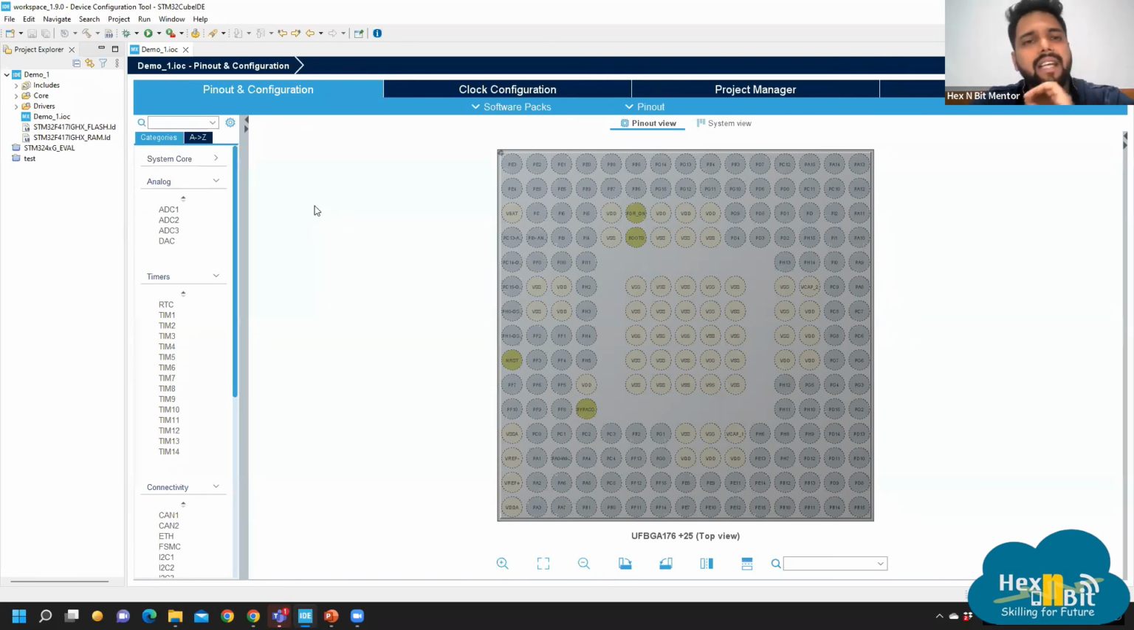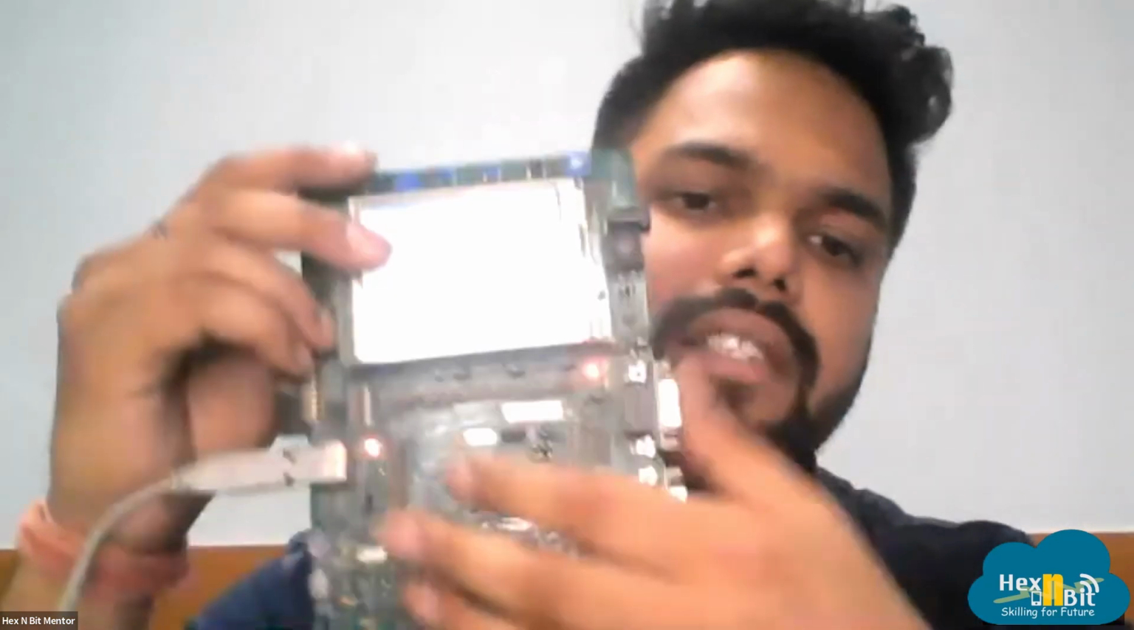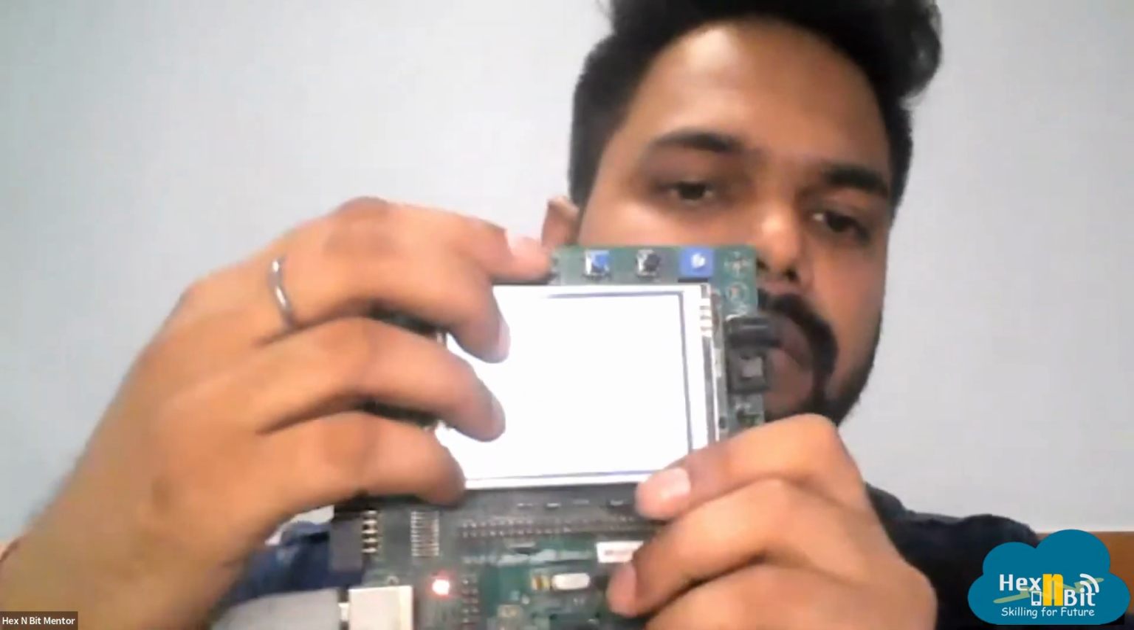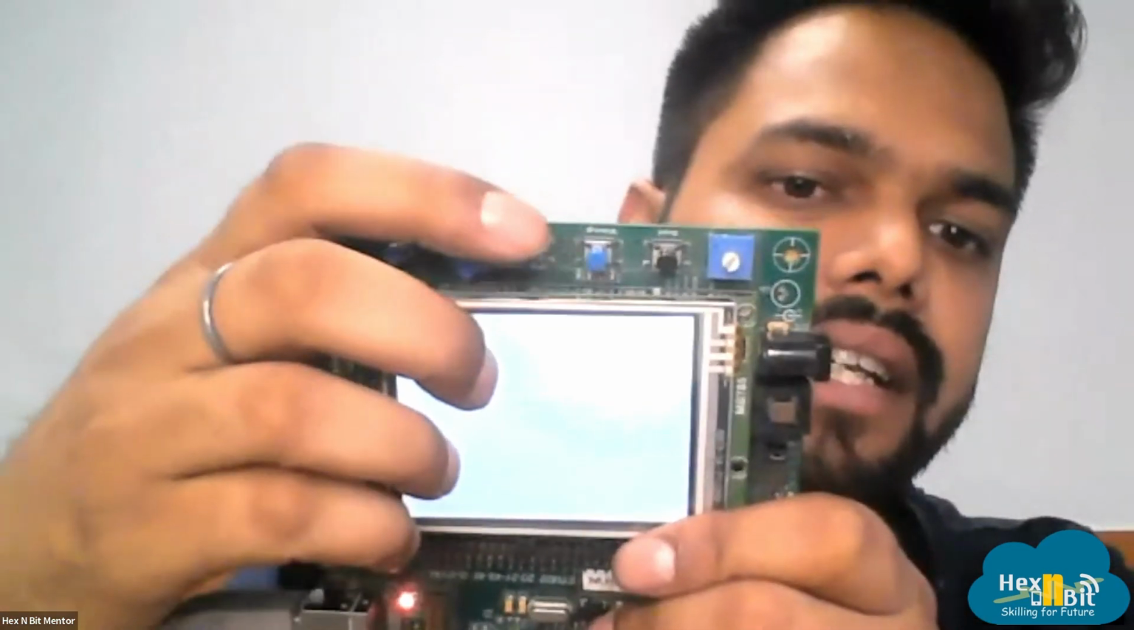Okay, so that is why you don't have to go to any data sheet or reference manual. Everything is available in this controller itself, in this screen itself. Now this board, I'll just show this. In this board, if you see right now, there is one LED that is glowing.